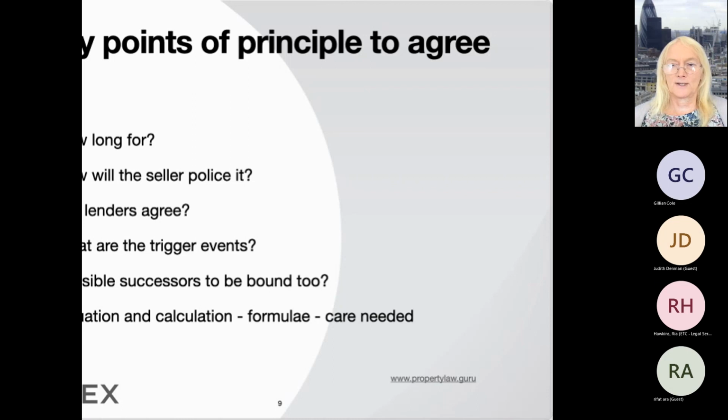And again, there will be provisions about the parties being able to agree it. If they can't agree it, then it goes to a surveyor as an expert to assess it, by reference to the rules and procedures set out in the overage agreement itself.